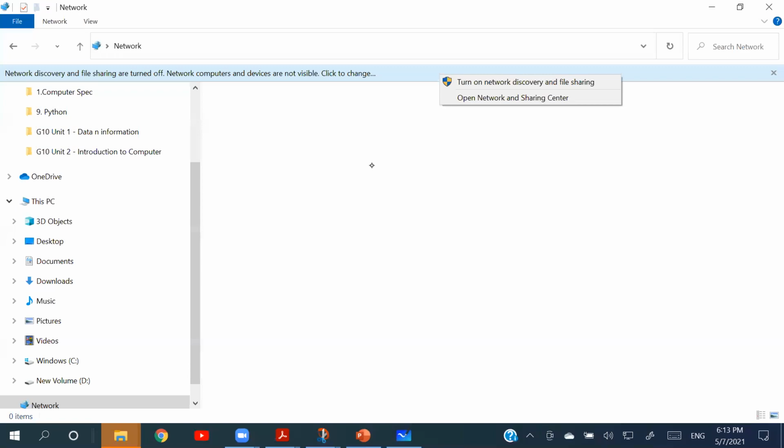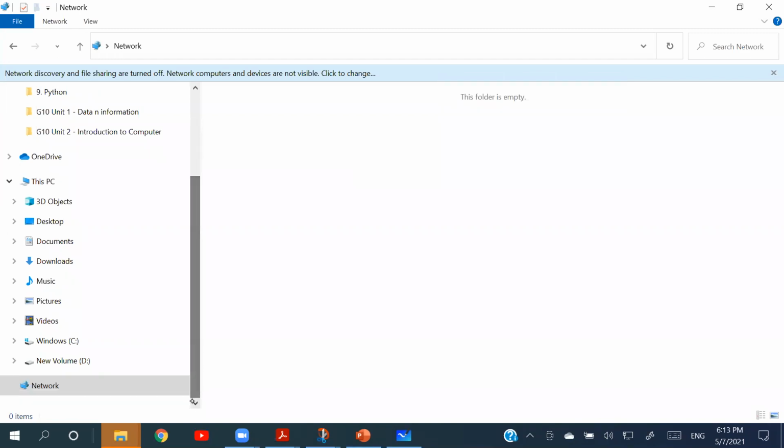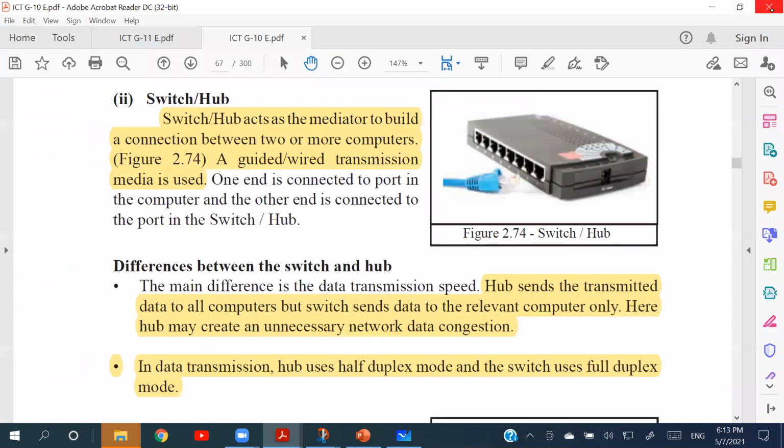So when you network, if five computers are networked, you will be able to see all 5 computers right over here, right? So it has some configurations to be done to be retrieved, and yes, it is for network retrieval.